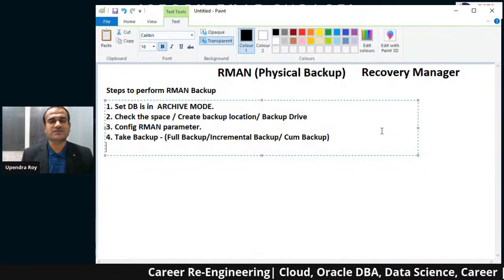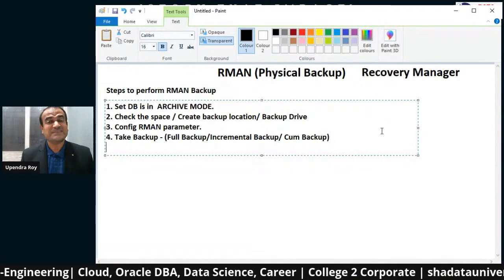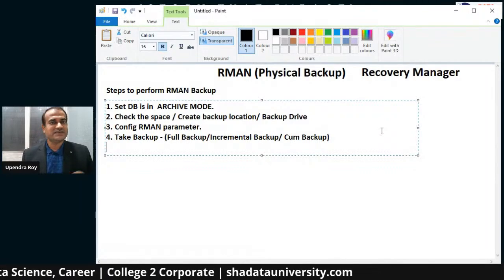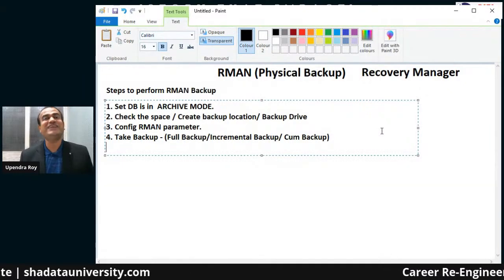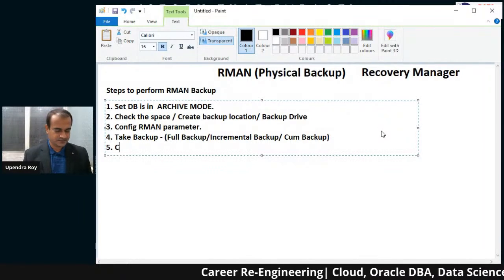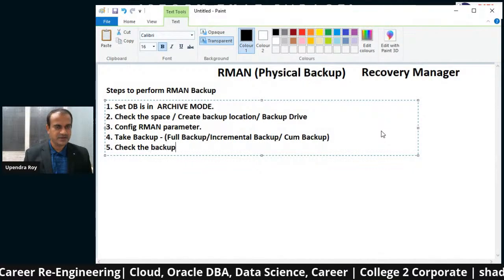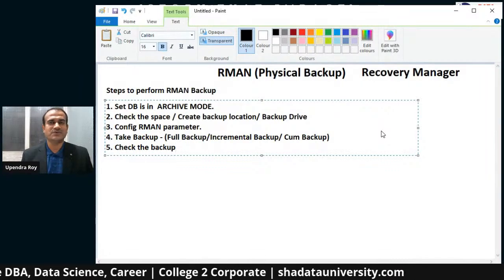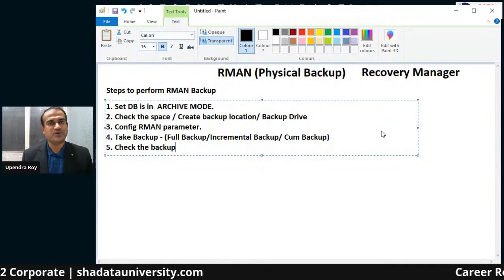Another way the question can be asked: when did the last backup take place, can you please help me understand? When did somebody last take a backup for the XYZ database? What will you do at that time? So the fifth thing is check the backup. Why am I checking? I think you all are getting the idea why. Time to time we have to do it.